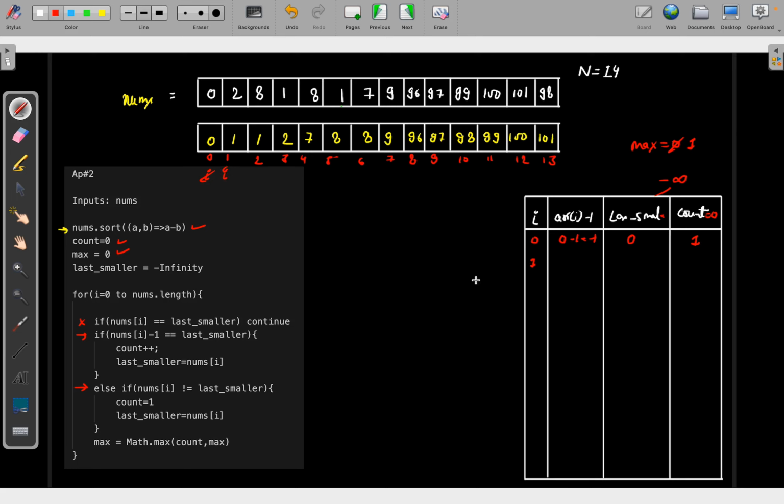I will calculate. Is nums of i equal to last smaller? Is 1 equal to last smaller? No. Alright. So what I will do? I will come to the next condition. nums of i minus 1, that is 0. Is this equal to last smaller? Yes. Both are equal. Update the count, it will be 2. Last smaller will be nums of i, that is 1. I will move further.